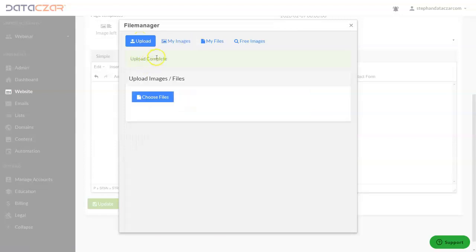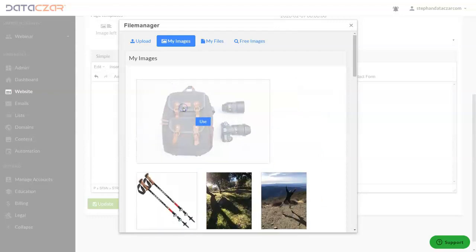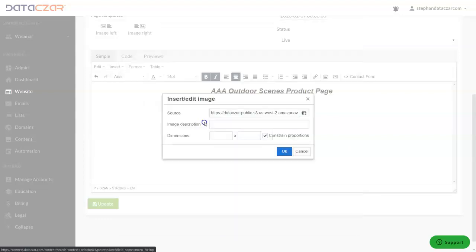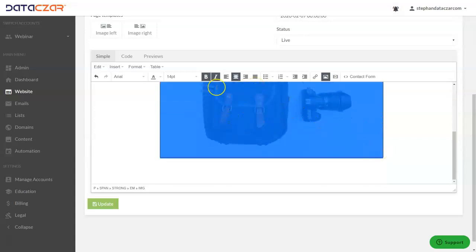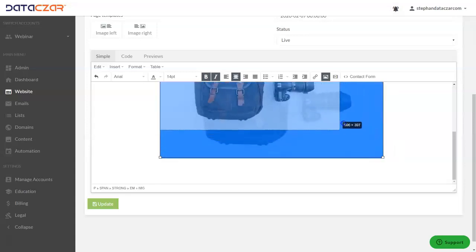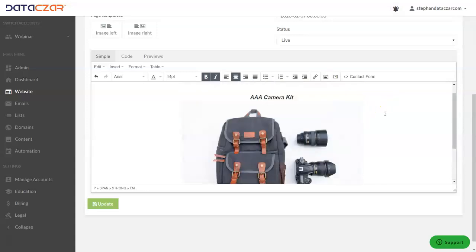Oh, maybe I didn't hit Use. There it is. Okay, so My Images just took a second to load, and we're going to click on this, click Use, and click OK, and there it is. Let's just scale this, size it down just a bit. You click on it and you can just do the corner right there. So there's our AAA outdoor camera kit.